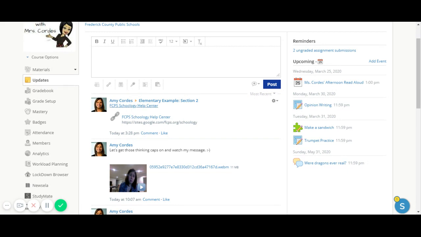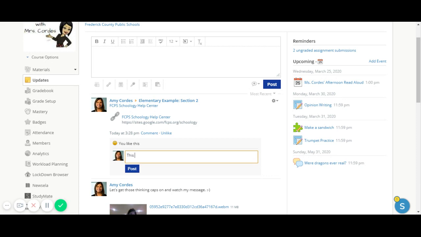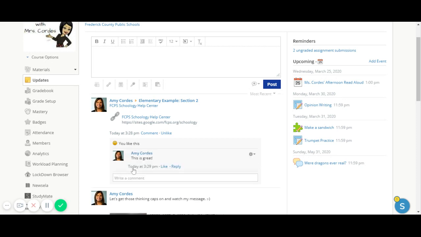Now, what about commenting and liking? How does this happen in our updates? Well, depending on your course options, you go into your privacy settings, students can comment and like things. So if I click like, a little smiley face comes up. I can even write a comment and say, this is great. Post it. And there it is.